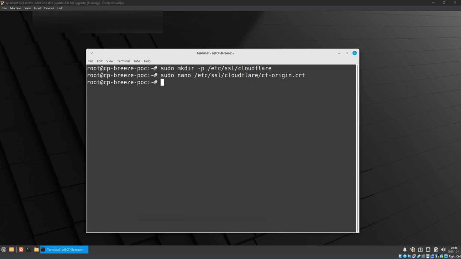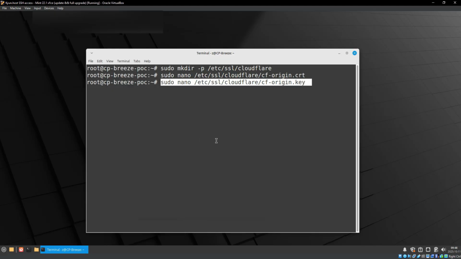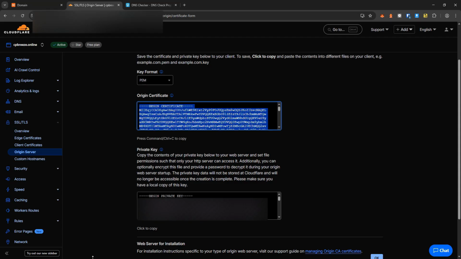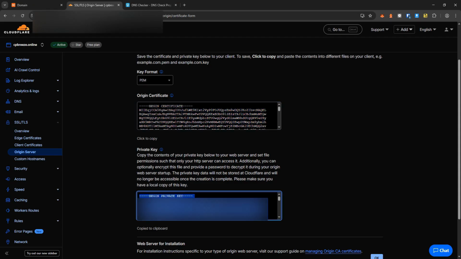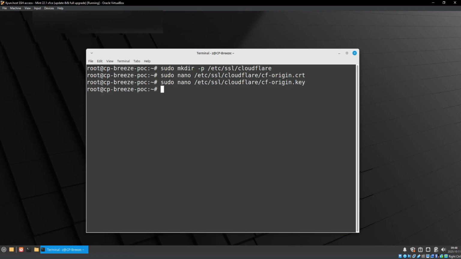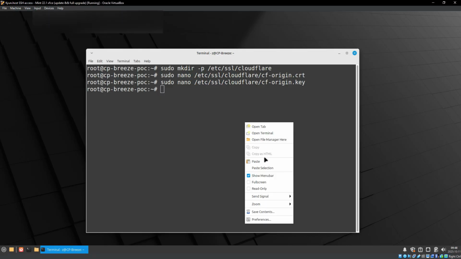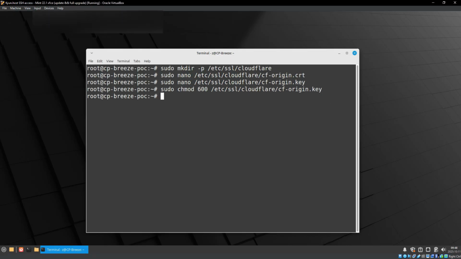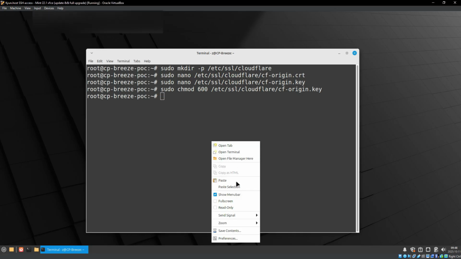Okay, now we do the same for the key. Don't share this key with no one. And keep it in a safe place as a backup, because I don't know if you can see it again. Save. Now we need to give it permissions to the key and for the certificate.